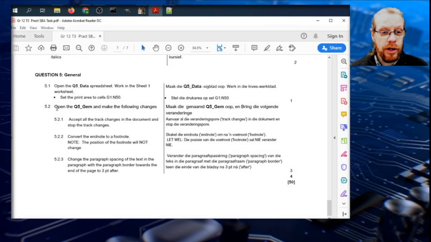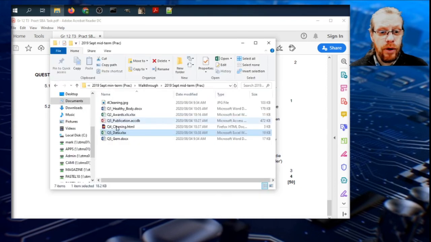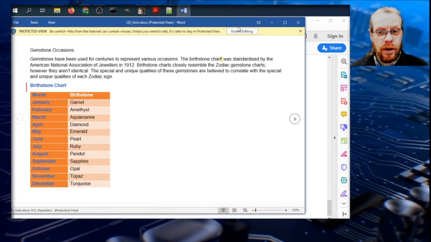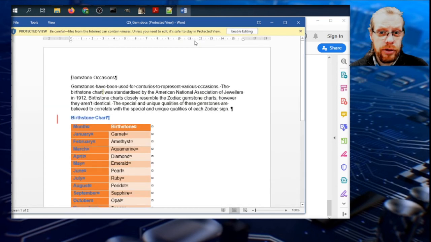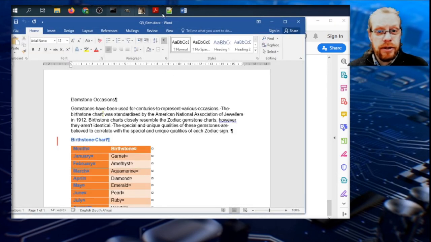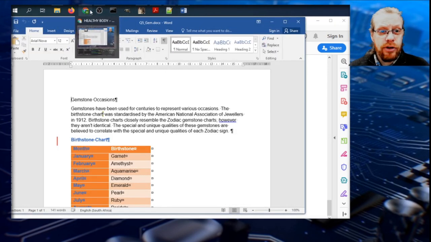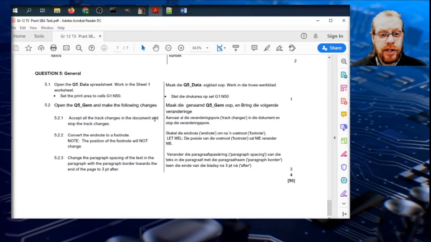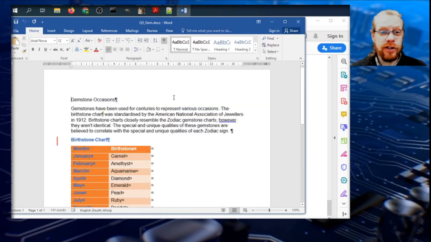We're then going to work in Q5 Gem, which is the Word document. Enable editing once again, or go to View, Edit Document. And let's have a look at what we have to do. Accept all the track changes in the document and stop track changes. So we have to turn track changes off.